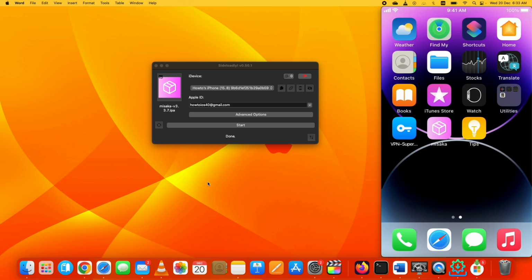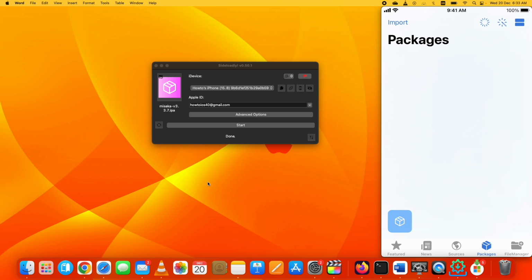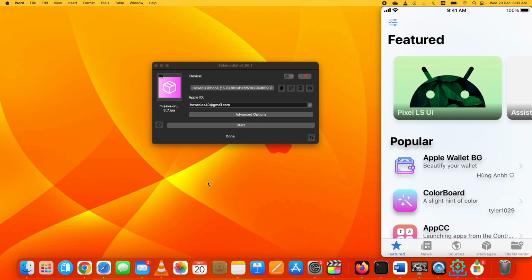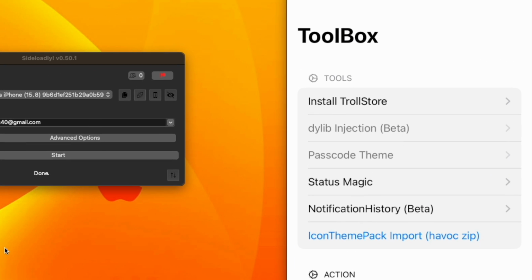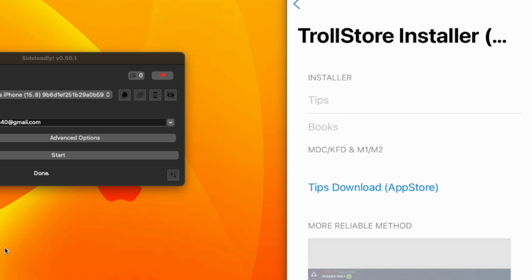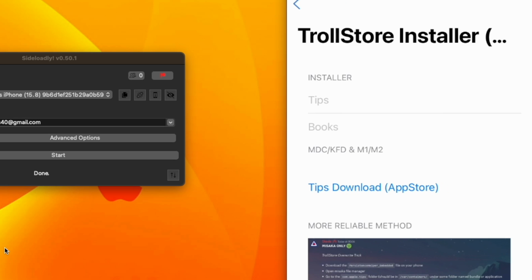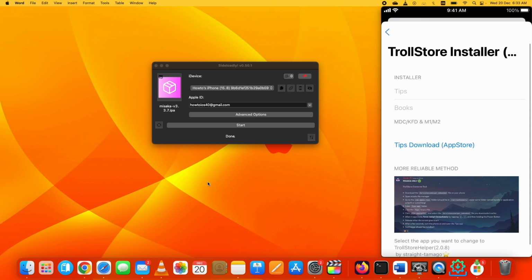Now again, if you just install the Misaka app, you need to do the Tips app steps again, which I showed you earlier. Once you are ready, open the Misaka app, go to the packages option, tap on this box at the bottom left corner, and here you can see an option to install Trollstore. Tap on it, then tap on the Tips option on the next screen. It is disabled for me because my device's version isn't supported for the Trollstore installation yet without jailbreak.